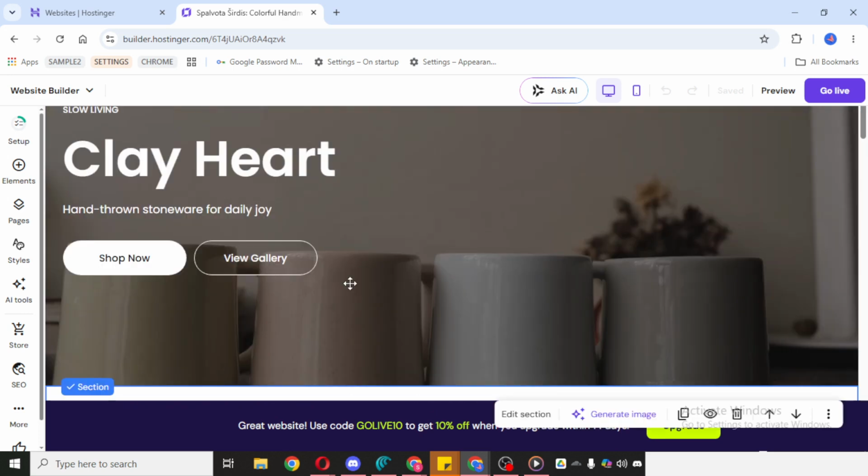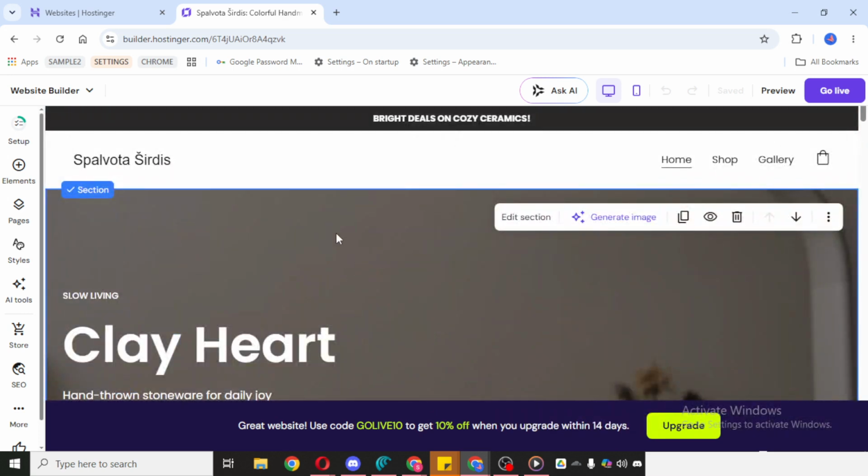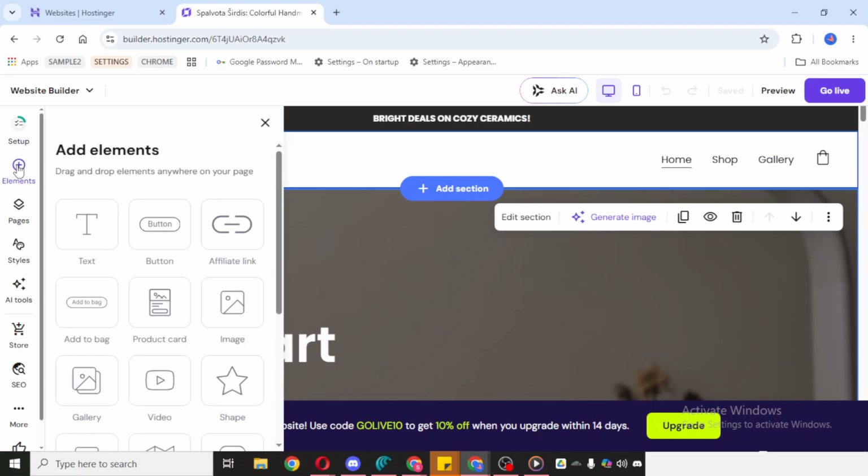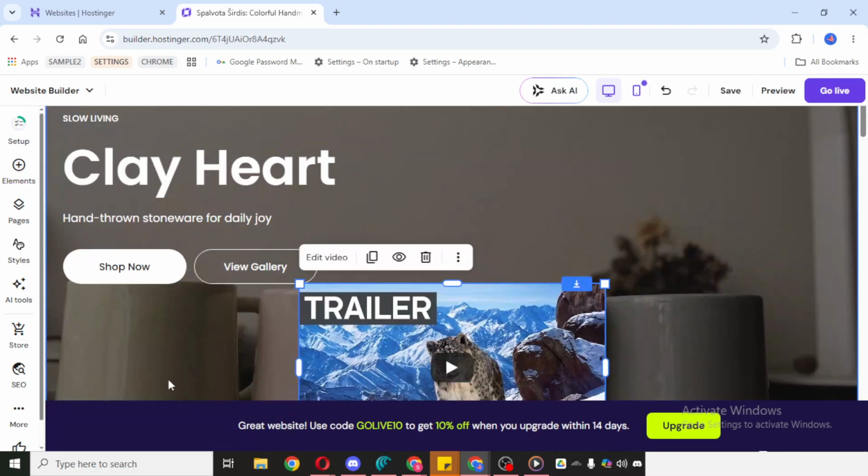Once you're inside the editor, look for the plus icon. This is the option used to add a new element to your page. Click the plus icon and then choose Video from the available elements. As soon as you do that, the video block will be added to your page.